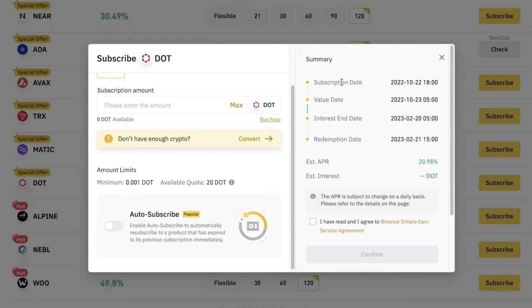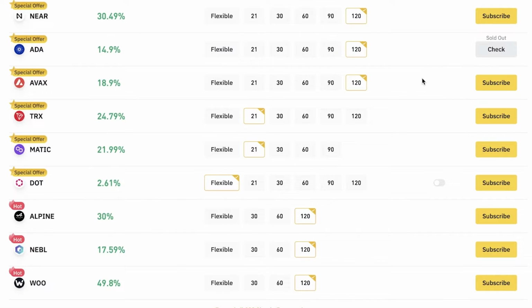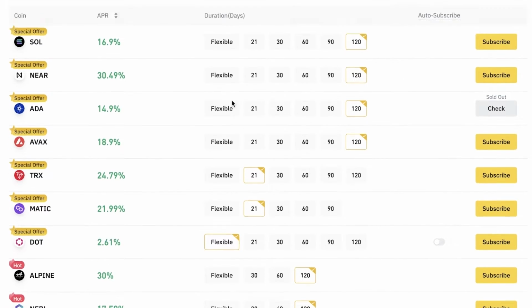Now after that, you will be able to see your subscription date, the value date, the interest end date, and the redemption date. The redemption date is the actual date that you will be able to regain access to your crypto tokens. After that, you have some basic disclaimers, and you're just going to click on I have agreed to the terms of service, and then you're just going to click on confirm to get started with Binance Simple Earn.